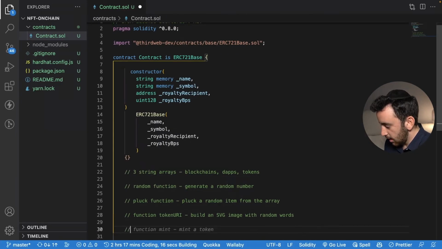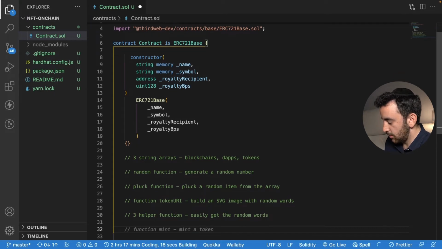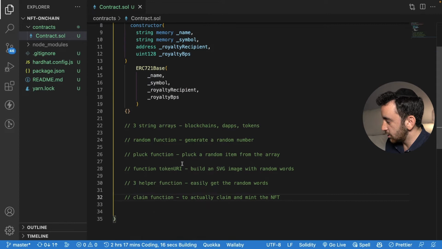And finally, actually we've got 2 more steps. We're going to need 3 helper functions, and these will just be to easily get the random words. You'll see what I mean by that when we get to writing it. And the final function that we're going to need is a claim function to actually claim and mint the NFT. Okay, so these are the steps that we're going to do, 6 things. It's not really complicated, it's very straightforward, and it's a really cool little project for us to work on. Let's dive into the code.